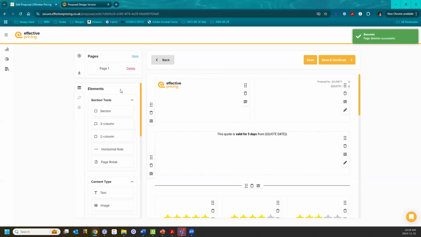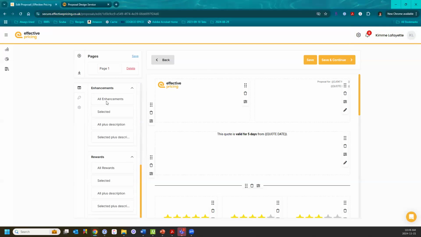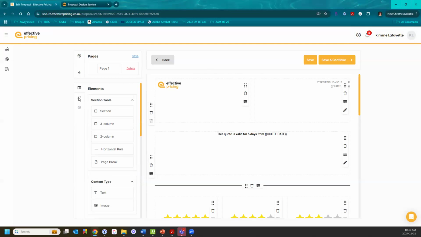Then underneath that, we have 3 menus. 2 of them are kind of hidden. You can see there's 3 different icons over here. This black one is the elements menu, which is what we see here when I scroll down. The second one is a key.